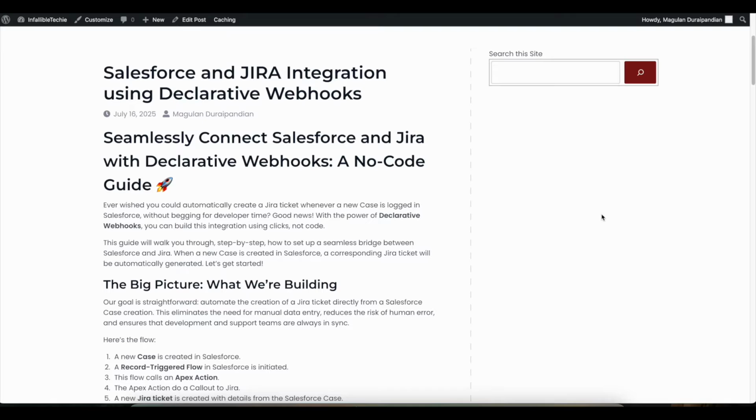The use case here is whenever a case record is created, I want to create a JIRA ticket. And I'm going to achieve this using declarative webhooks without any coding. From my end as a system admin or as a Salesforce delegated admin, I will be setting up the application, creating records in Salesforce. It will automatically do the Apex class generation, and from the flow I will be invoking that Apex class, which will do the callout to JIRA to create the ticket.